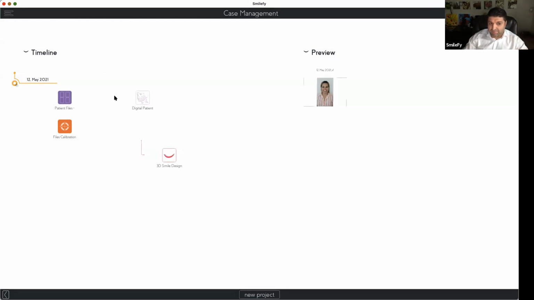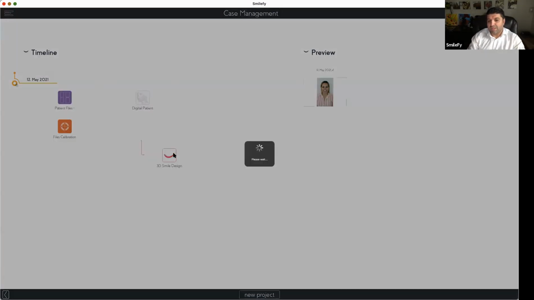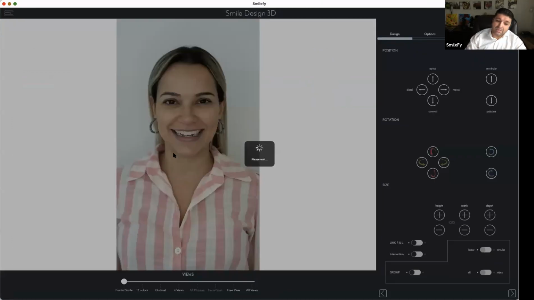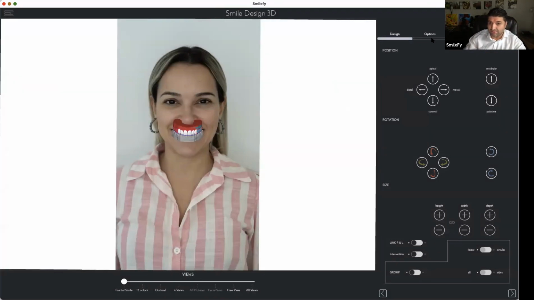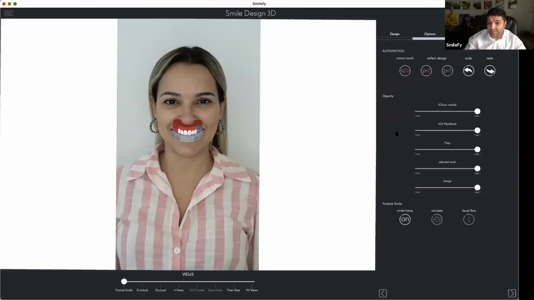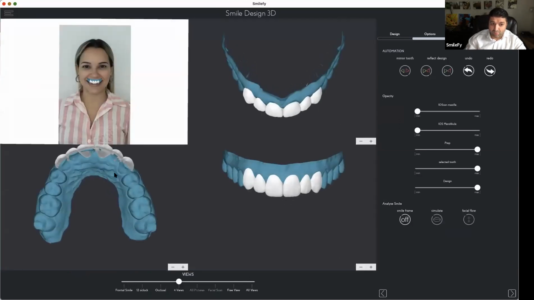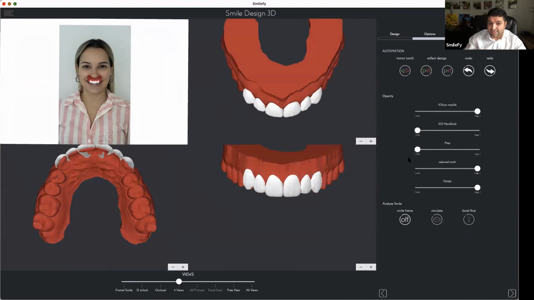We do have the prep in the digital patient, and I'm gonna open now the 3D Smile design. I don't need to do anything else because all the files that I bring in the digital patient, all the files that I calibrate in the digital patient are automatically updated in my project. As you can see, here we go. We have now the design over the prep. Of course, the design over the prep needs to be adjusted because it's not additive anymore, right? That's the design over the original STL.